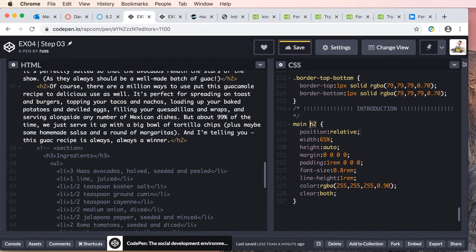Okay, the position will be relative, the width will be 65%. Main is 70%, I believe. The height is auto. It's going to be based on the amount of content in each of the H2s. We're going to zero out the margin. We're going to add 1 rem of padding to the top, and 0, 0, 0. Our font size will be 0.8 rem. Our line height will be 1 rem, so we have some extra space and leading. We have our color, and then I'm going to throw in a clear both.